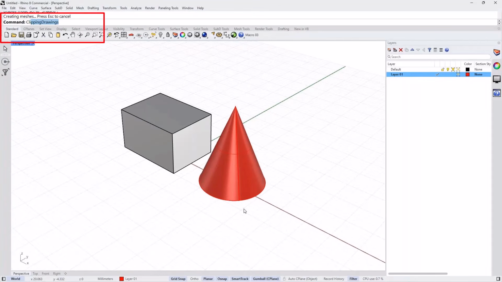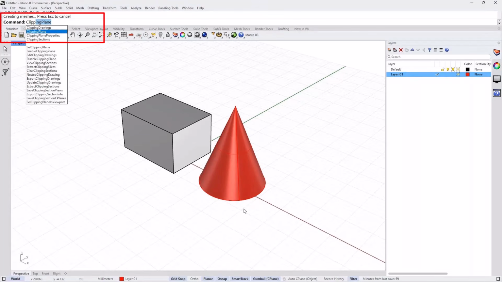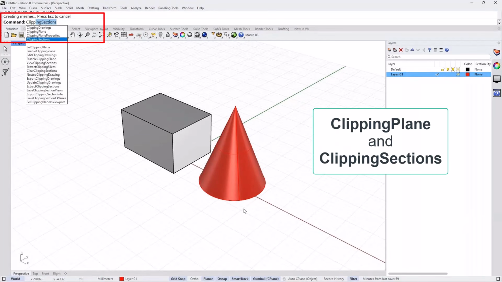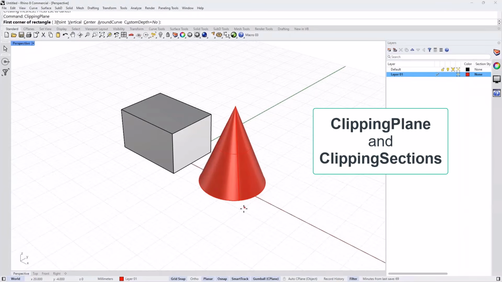I run the ClippingPlane command, and you notice that there is a ClippingPlane and there's a ClippingSection. We'll go through that next one, but they both basically create clipping planes. This is the original command in Rhino, ClippingPlane. I'll just run that command.